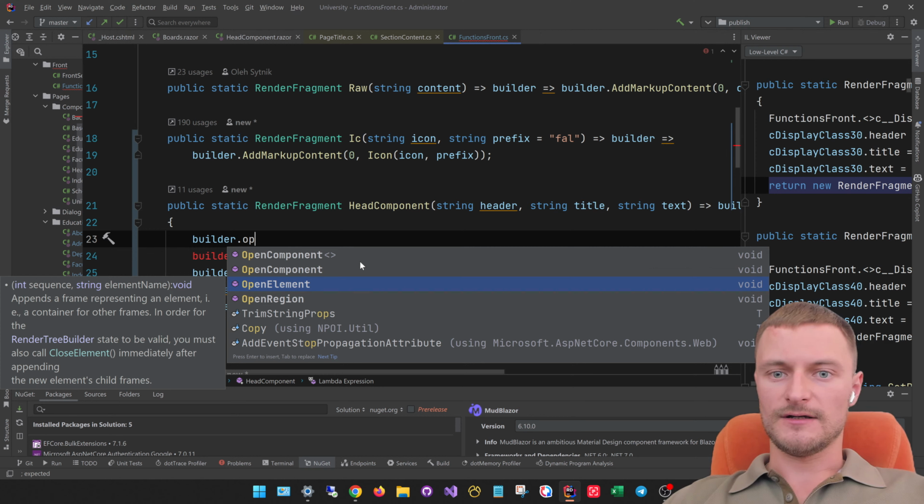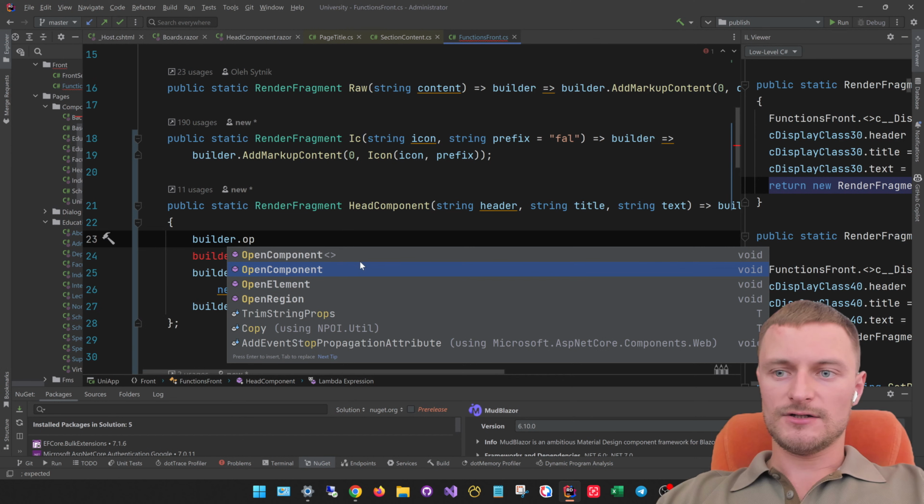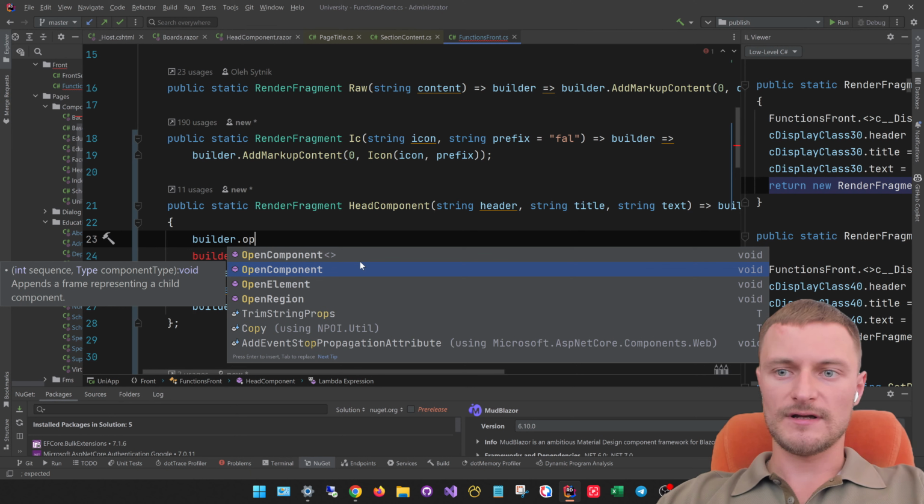By specifying the sequence, which is an auto-incremented int number of the render call, we are specifying the element name, just the name property. And here we can also open a component which is present in the markup and do some modifications to the component which was previously placed in our markup code.